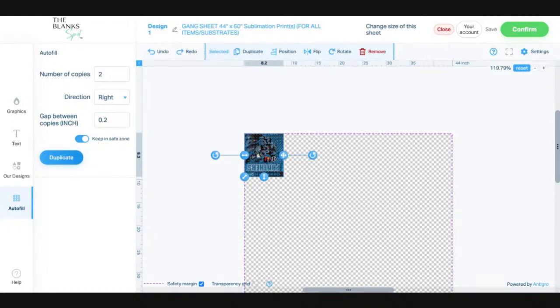Remember, if you're just jumping on, I'm not designing. I'm not teaching you guys how to design. I'm teaching you guys how to order the gang sheets from us using our transfers. So this is a build your own gang sheet.